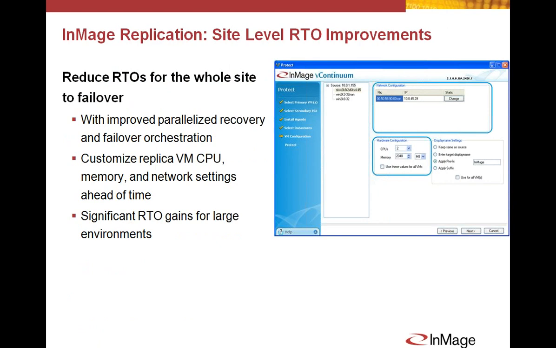There's a number of features to improve the overall recovery time when we're talking about failovers. So anything that you need to customize as far as the shadow VMs go on the target side is done at protection time itself. So you can customize the number of virtual CPUs, the amount of memory, and the network settings that the shadow VMs need to assume upon failover. So all those things are specified during protection itself. Additionally, there's a lot of parallelization that goes on at recovery time to further improve the RTOs, and you'll typically see the larger the environment, the higher the RTO gain is.